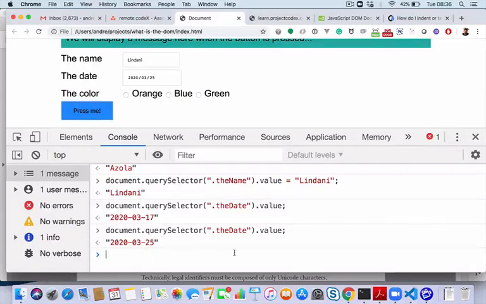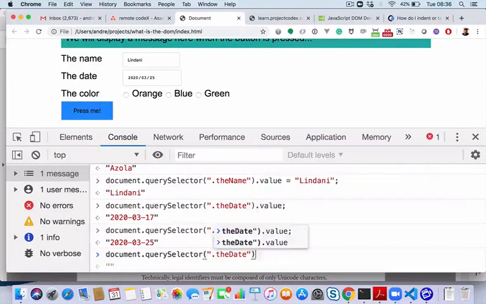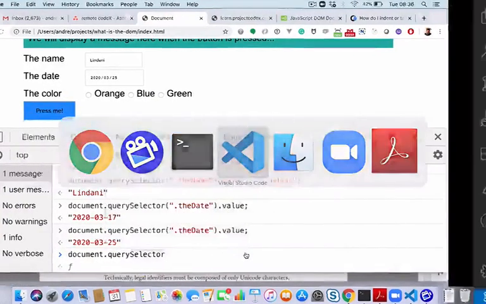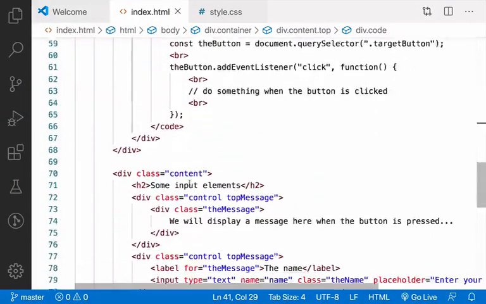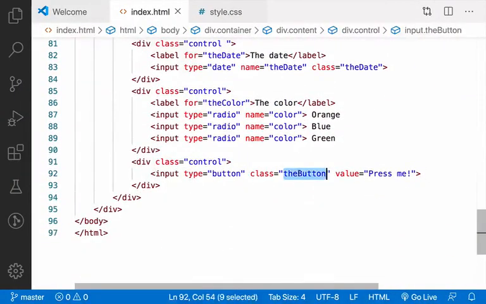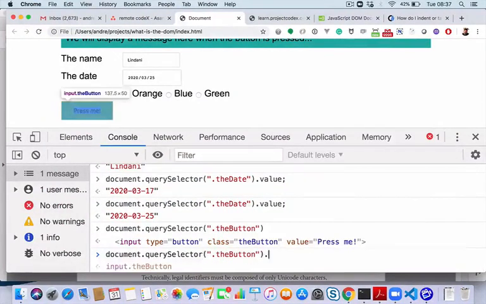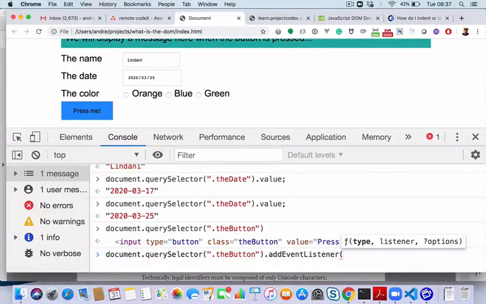You'll also see that currently if I press my button nothing happens. So what we can do is see if we can add an event listener. Not the date. I want to say if I click on, let's go and see what the name of my button is. If I go here, my button is called the button. So if I go back to my browser, I can get the button. Let's just see if I'm getting something. Okay, there's my button.